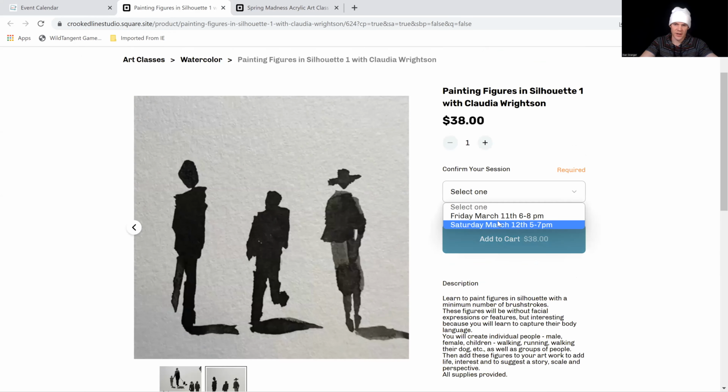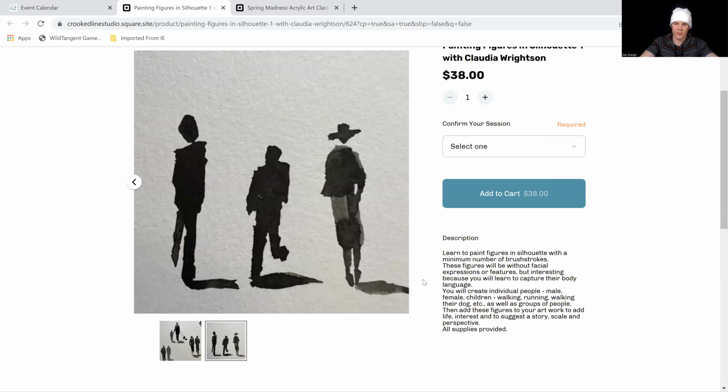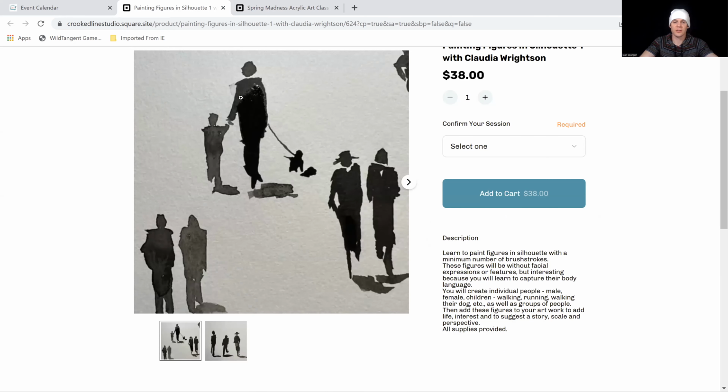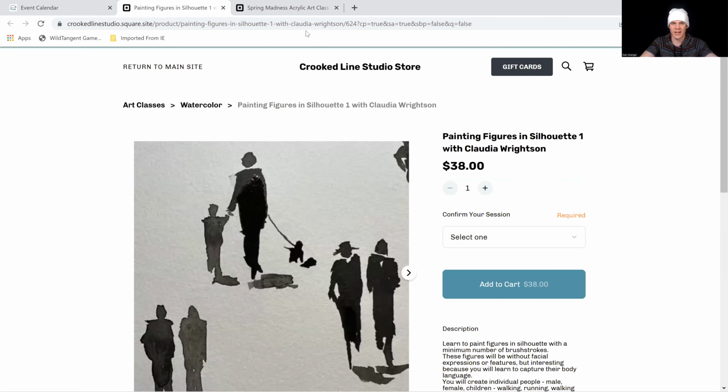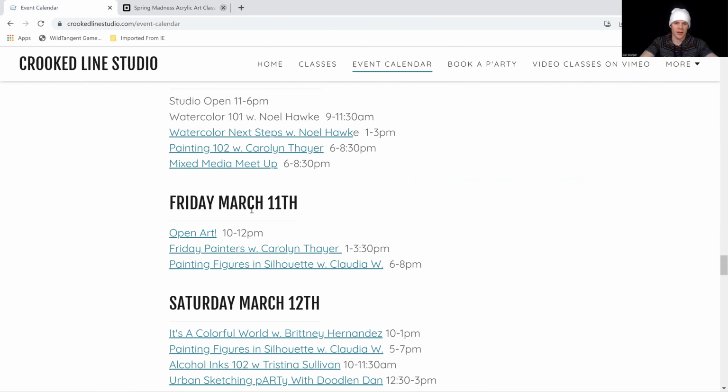That is on Friday, March 11th, 6 to 8 p.m., or else the next Saturday, right after, March 12th, 5 to 7 p.m. So it's a little earlier on Saturday evening. You can do it Friday or Saturday, $38 with Claudia. You're going to be learning how to paint all these figures, and you can do it. It's just blobs and shapes, and you'll paint a whole bunch of them, and some of them will turn out and some of them won't, but the practice is what you're after.